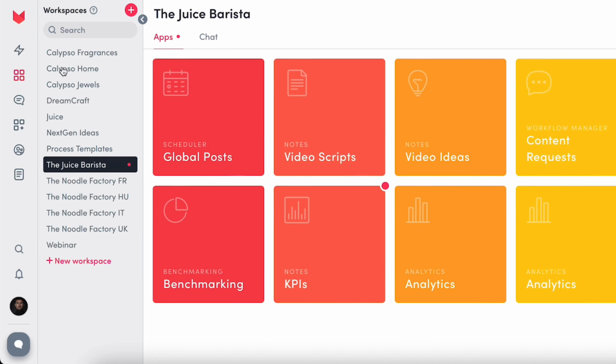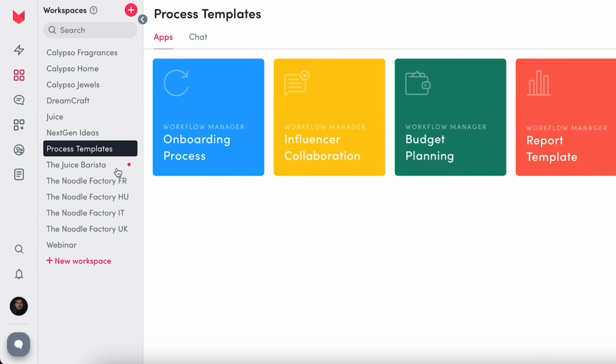Let's kick things off by understanding what workspaces are. They are the perfect solution to keep your apps organized and structured, whether you're handling 5 or 50 clients. Now let's explore 3 use cases to use those workspaces.